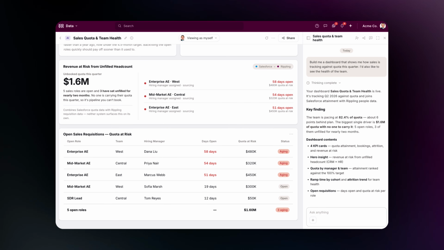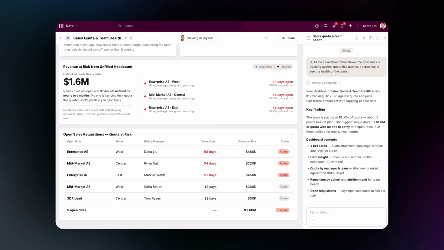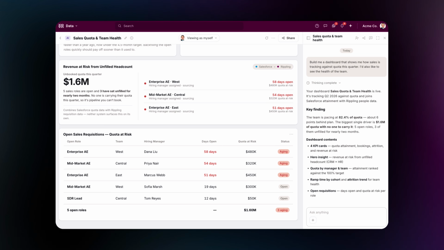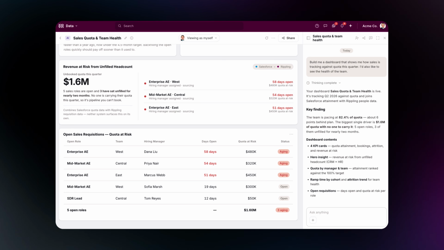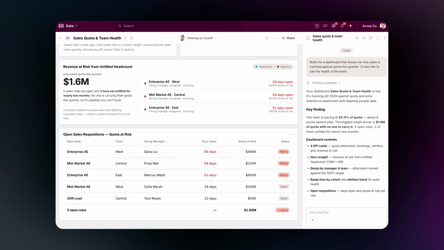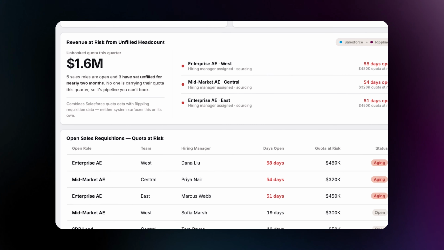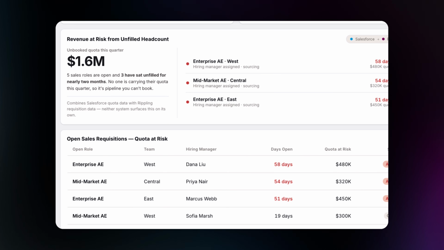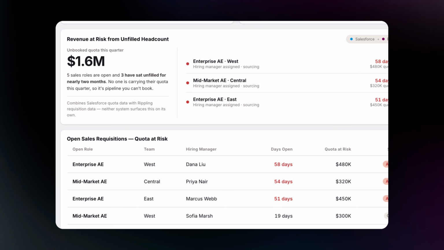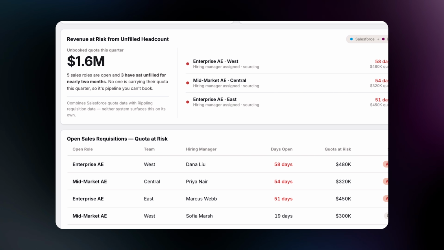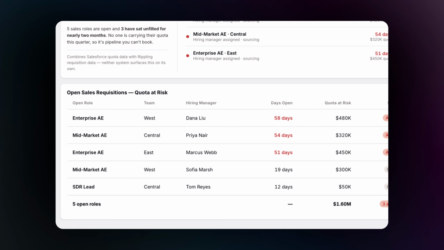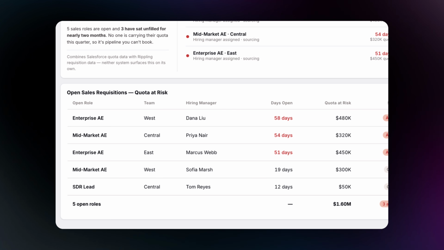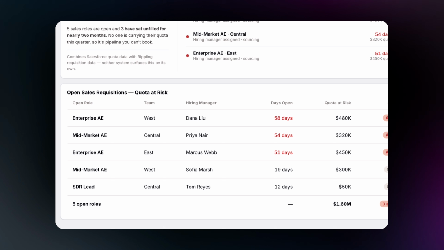It even surfaced revenue risk from unfilled headcount, an insight that doesn't exist in any single system because it lives at the intersection of CRM and HR data. It's the exact kind of insight that gets missed because it doesn't fall neatly into any one system. But with Data Cloud, Rippling has the full context needed to connect the dots and put it in front of people who need to act on it. Digging into that section, we have a few roles that have been open for almost 2 months. It's putting our quota at risk.